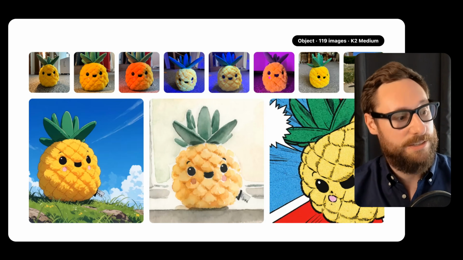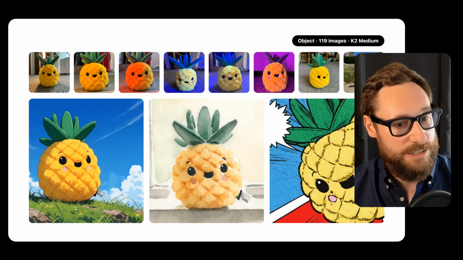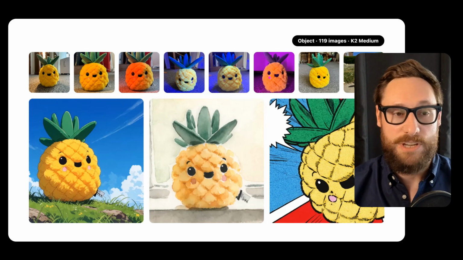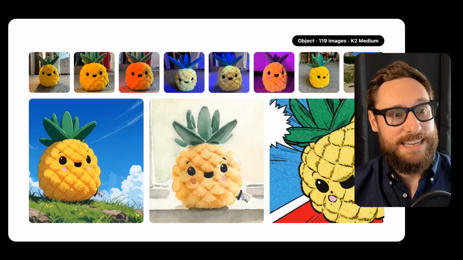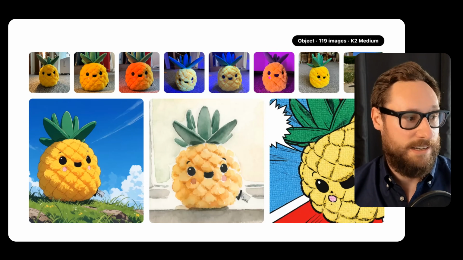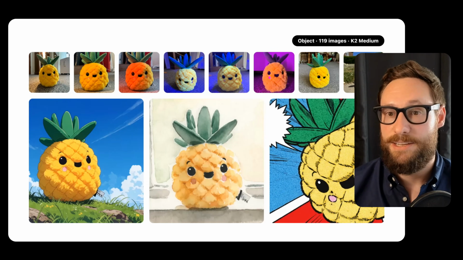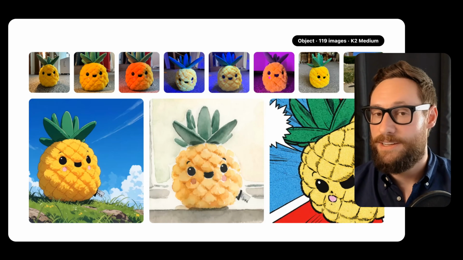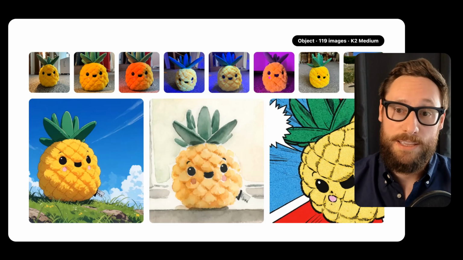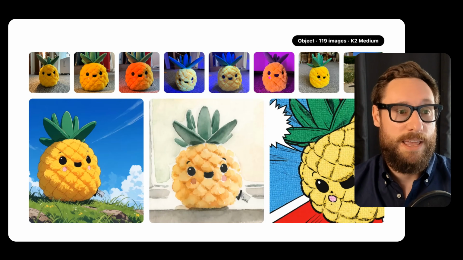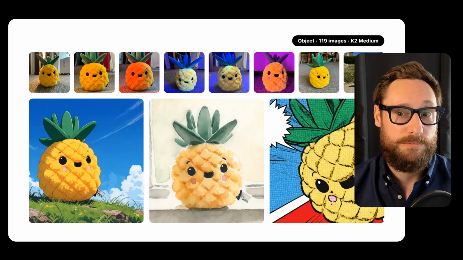It's super consistent. It's got all of the stitching correct for the diagrid stitching. It's as fluffy as it needs to be, and you've got all of the details, the eyebrows, etc. So it's looking really, really nice. So that covers what an object Lora can look like. Now let's jump straight into character.